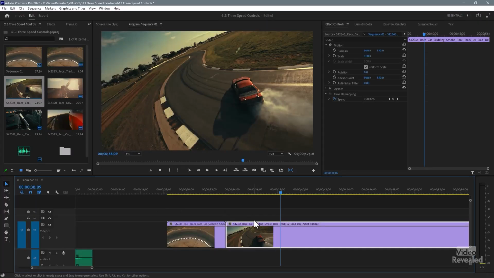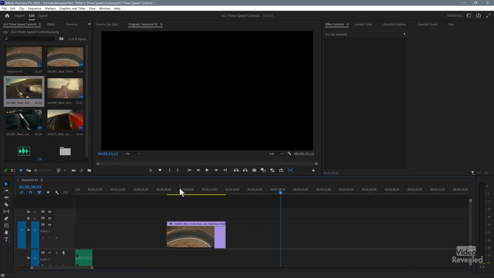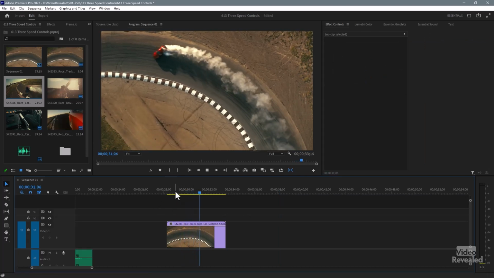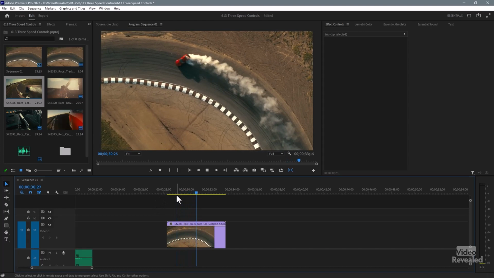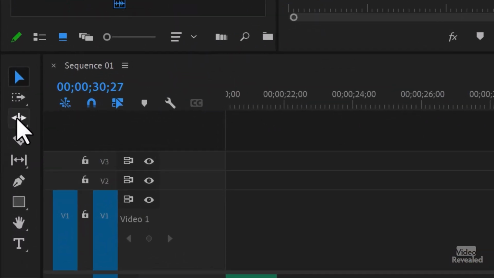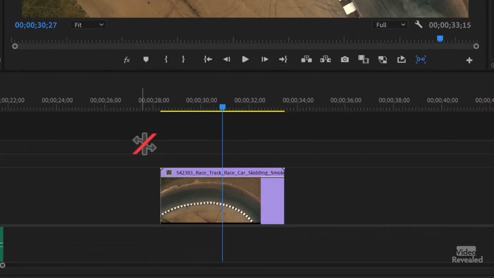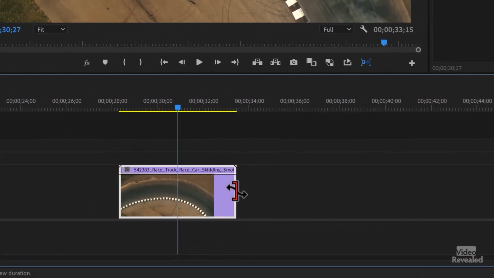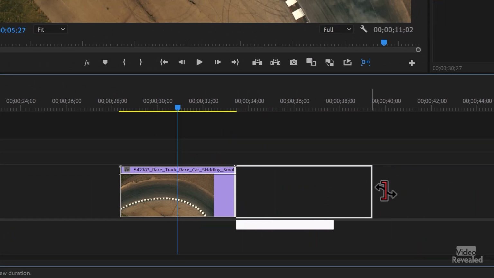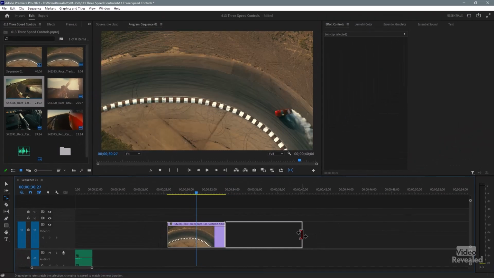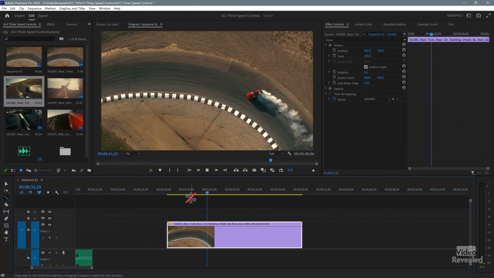The next one is the rate stretch tool, and this is what most people will use. So let me get rid of this clip here, and we'll just go back to this one. So that's real time. And if you wanted that slower, in your tools, by the way, I'm using the Essentials workspace. In the tools here, if you click and hold, you can get to the rate stretch tool. It's also the R key. And if you go to the edge of a clip and drag it out, you'll see the duration is changing down at the bottom. So now this is a slower clip.